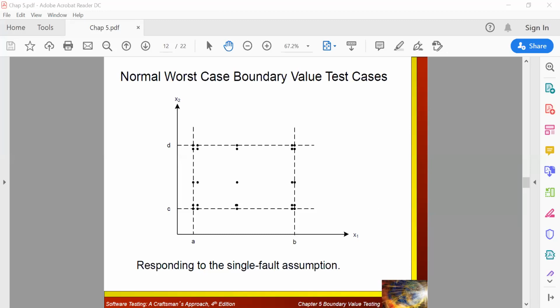5 to the power n. That's what we'll be saying. So these many cases we need to identify, or we need to take down with respect to checking with normal worst case boundary value analysis. Why is it 5 to the power of n?